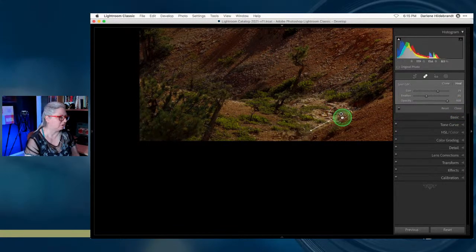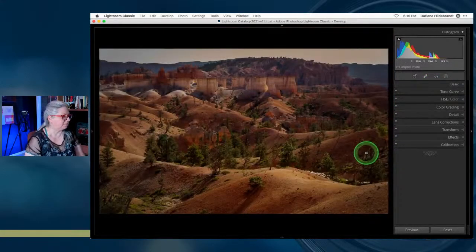Let me just move that over here. I'm trying to line up the edge of the bush. Does that look realistic? Not so much. That looks pretty good. Okay, I just want to get rid of that bright spot.